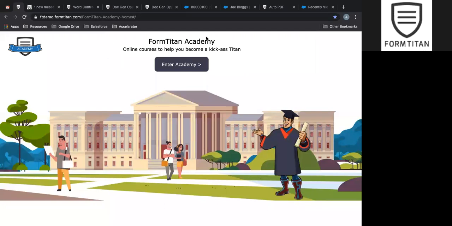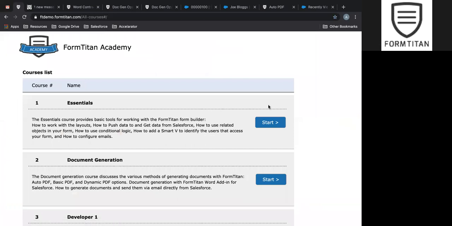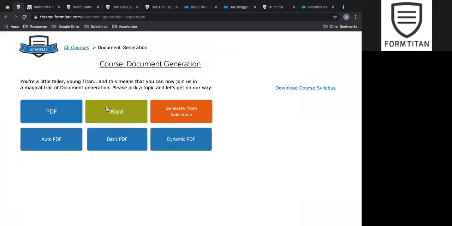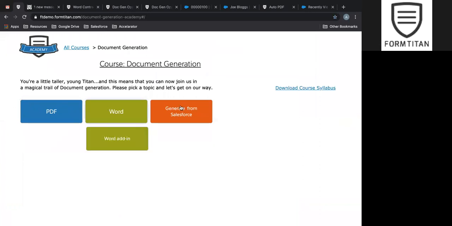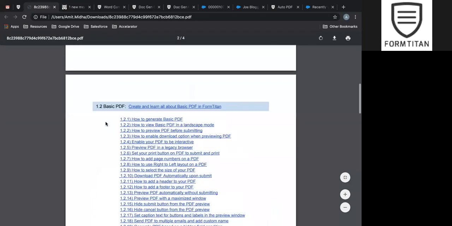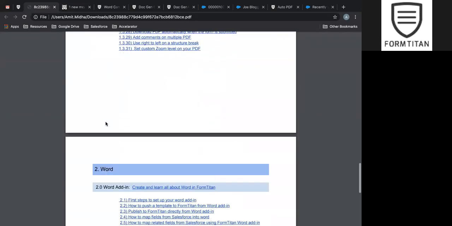Yeah, so here's the academy. Once you enter the academy, in the past we've only released one course, which is the essentials, but now you've got the document generation course as well. You click start, and that will show you PDF, Word, generate from Salesforce, all of them in there. Tons of videos. And this is the course syllabus. I'll show you how big this is. The amount of work we've done really is a huge list. So we've covered a lot of things.